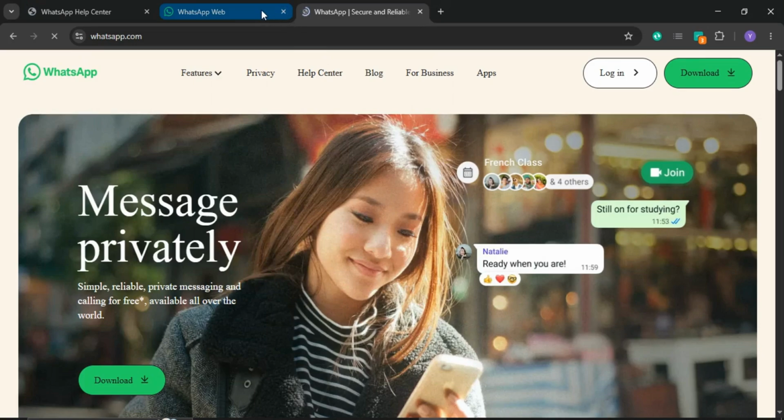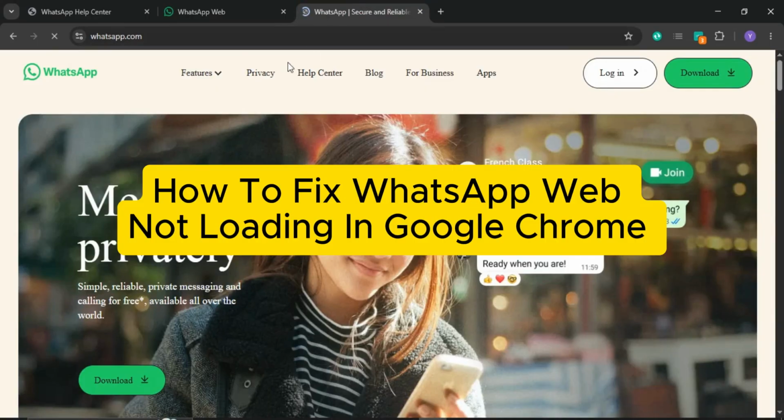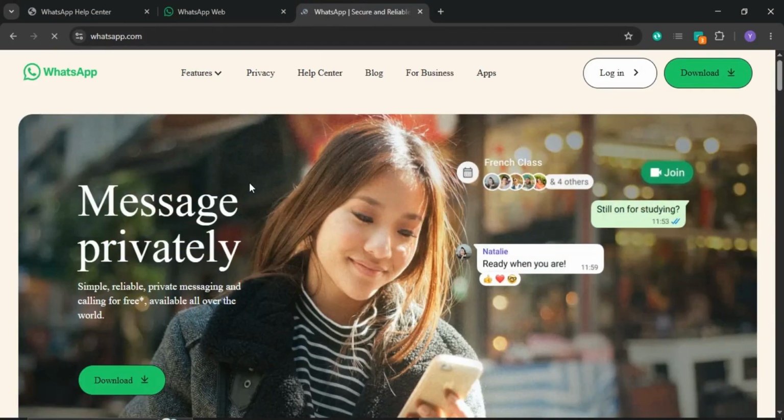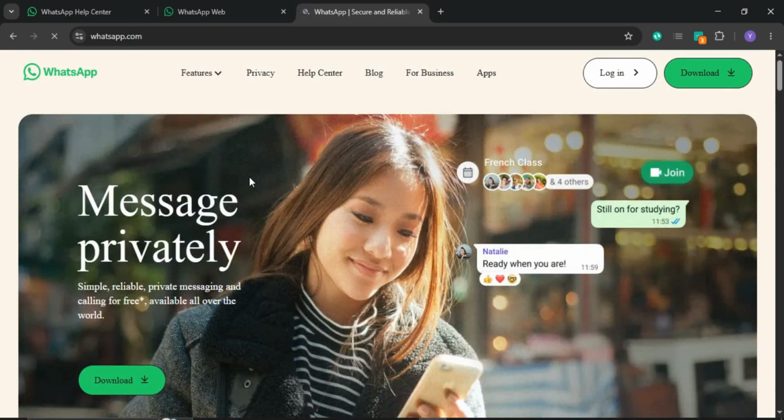In today's tutorial, I'm going to walk you through exactly how to fix WhatsApp Web when it's not loading on Google Chrome. If you're tired of staring at a blank screen or waiting endlessly for your chats to appear, stick around. I'll show you how to troubleshoot step by step. And by the end of this video, you'll have WhatsApp back up and running in your browser smoothly and reliably. Let's dive right in.